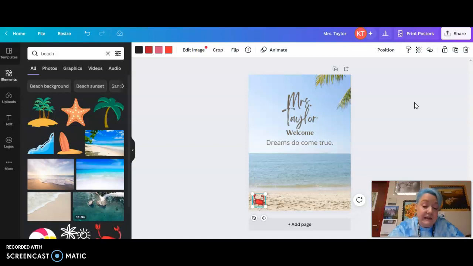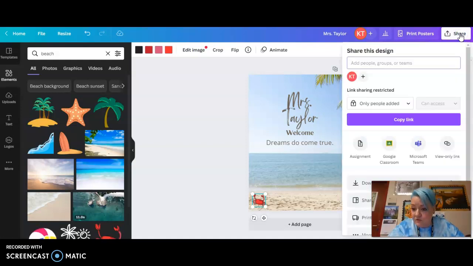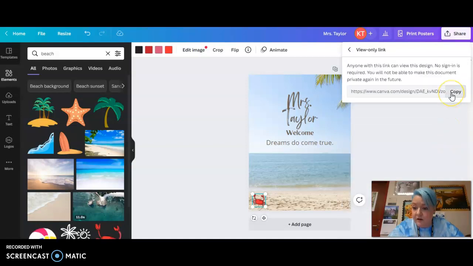You must turn in at least one of these posters. You can turn them all in if you want, but you are going to share and copy the link. I just copied the link here. We can do a view only link. So we're just going to view it. I'm going to copy that.